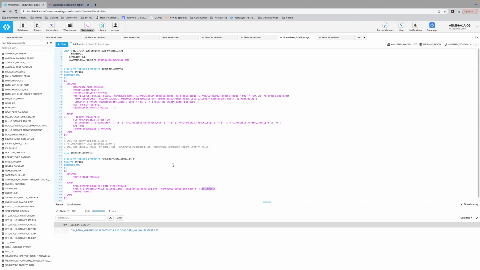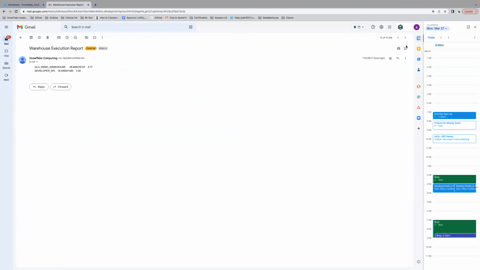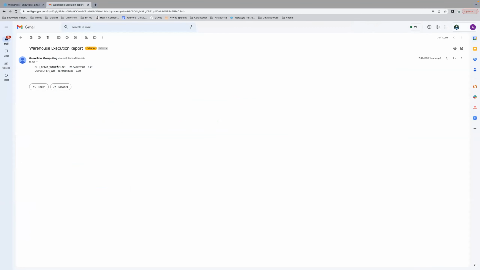So if I just say, after getting the list of warehouses, you can just go and say run query and email it. You would get done, which is basically what we've returned from our stored procedure, so you know that it goes. And if you look at the email over here, you basically have this email that comes from no reply at snowflake.net. That is something fixed. You cannot change that. And then it gives you this list that we have configured here.